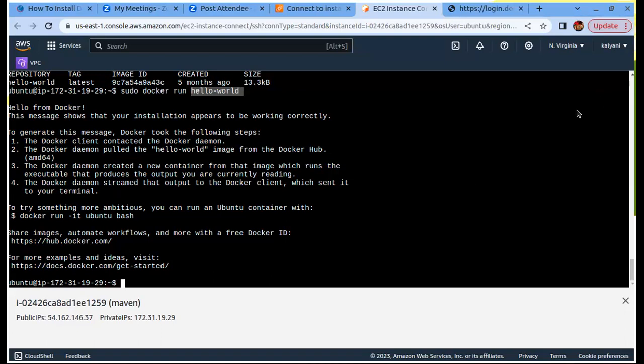So we will see how to create images and how to work with the images. We will see how to work with the container. We will see in tomorrow's session.